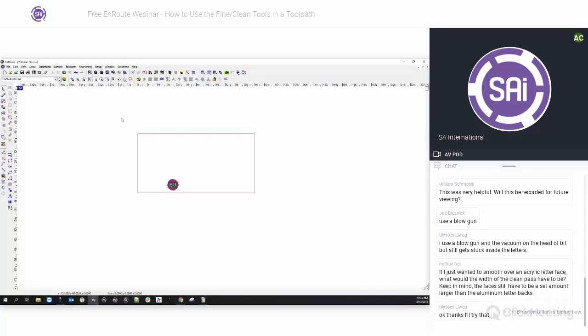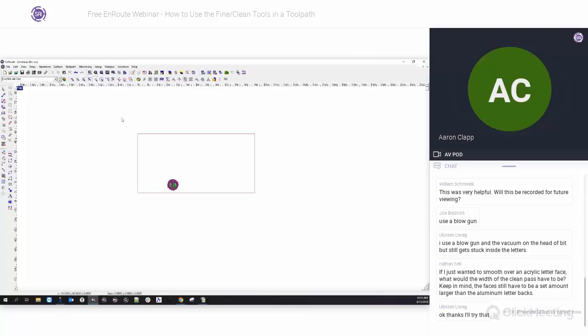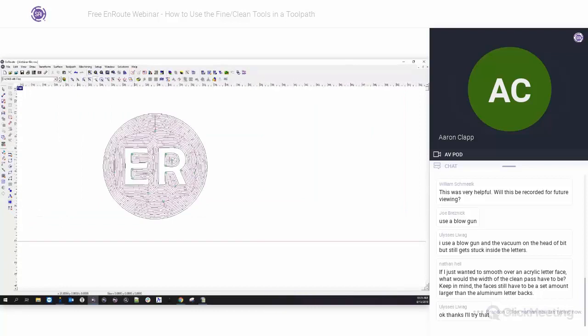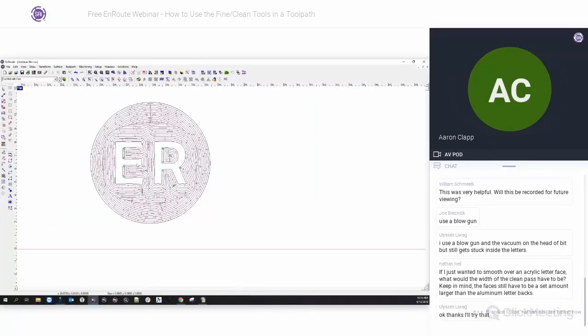Let's see here. Are you referring to, if you were wanting to cut over on top of the letters, like in our example here, if you wanted to cut the top of the letters off, is that what you're referring to when you say smooth over the acrylic letter face?